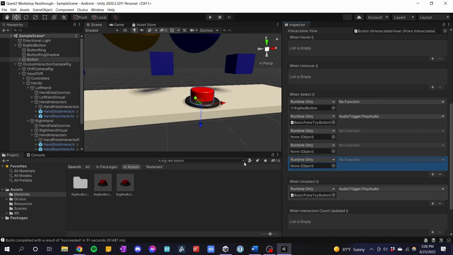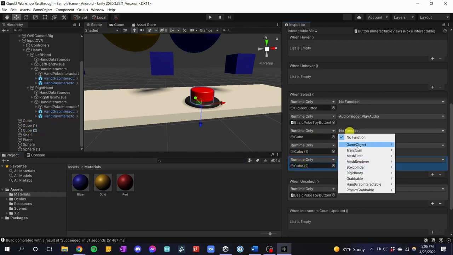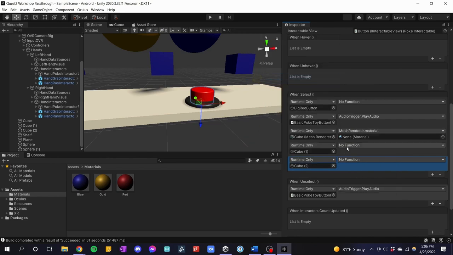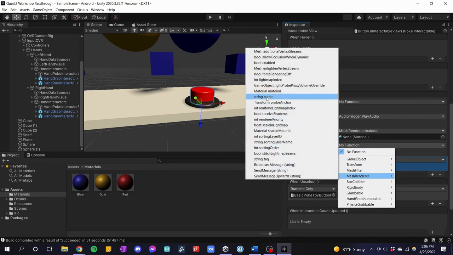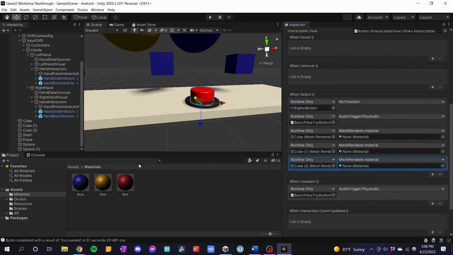And we're going to do exactly what we did earlier. This time, though, let's grab our cube 1, our cube normal, cube 1, cube 2. And we want mesh renderer material, mesh renderer material, mesh renderer material. And the material we choose is red. That's why I made you make red. It's because when we press our big red button, I want everything to turn red. I think it's fun. It makes more sense when you press the red button.